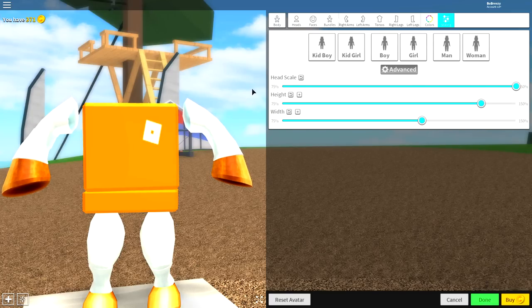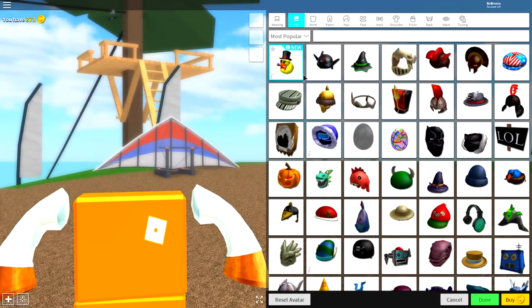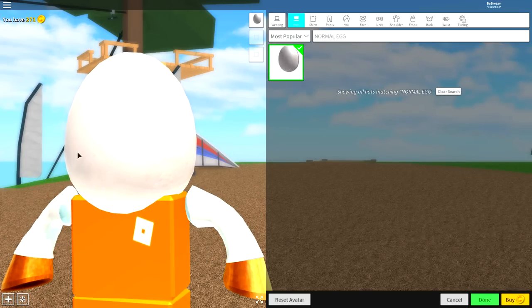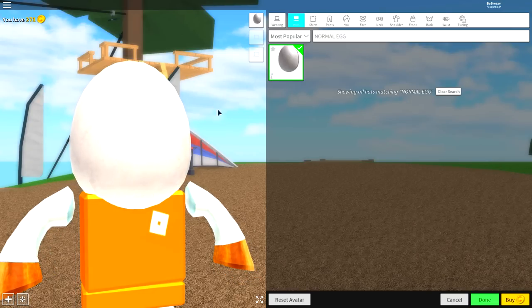Now, once you've done that, it's time to start equipping things to make ourselves look like a cow. So to do that, come over to where it says body, come to wearing, and literally now it's time to start searching for things. So the first thing we're going to want to equip, just search a normal egg, and it's the only option you can equip. Click that, and we're going to start adjusting this right now.